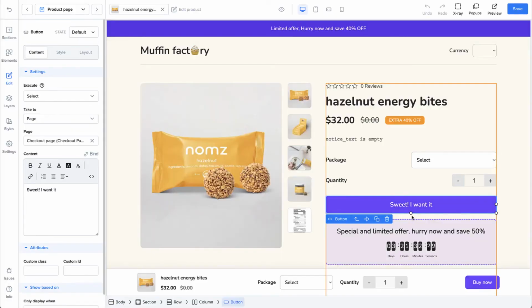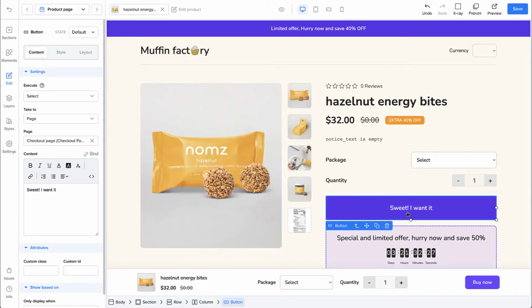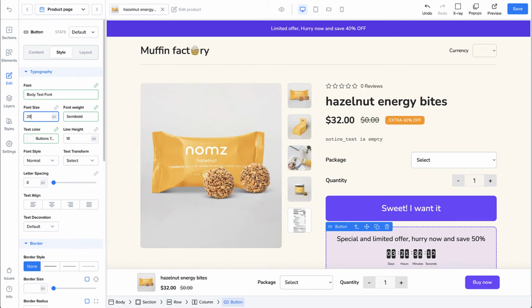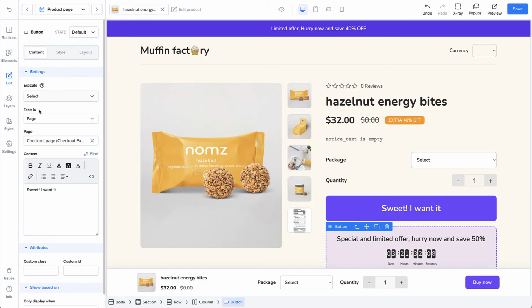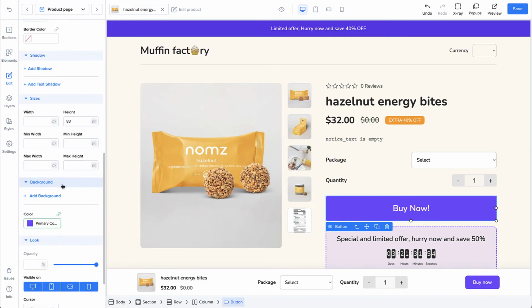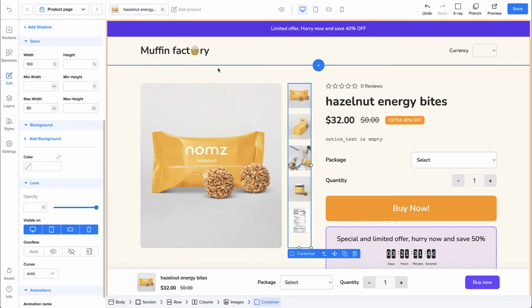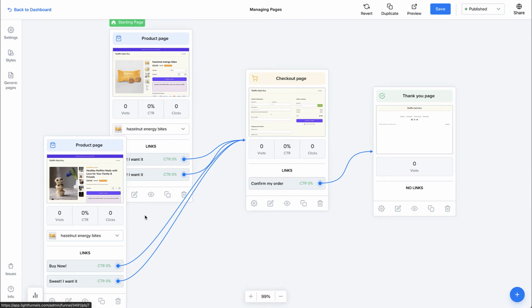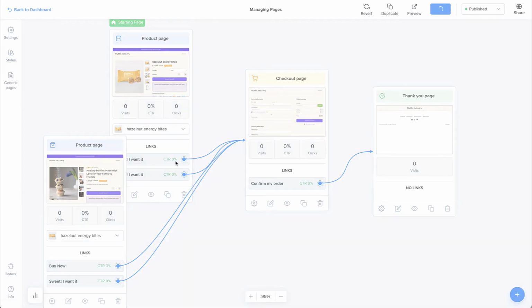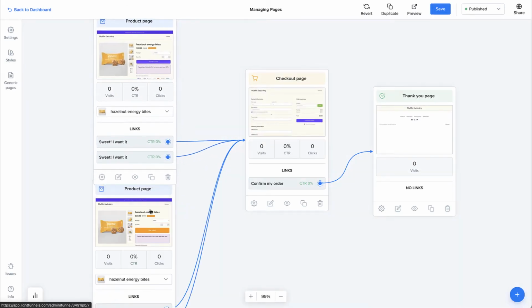And let's, for example, say that we want to test a different buy button. Okay, so we want this buy button to be larger. So let's increase the text size. And maybe we want it to say just buy now. Buy now. And we also want to change the background color of the button to be orange. So say, for example, we have this product page right here with an orange buy button and the first one with the purple buy button.